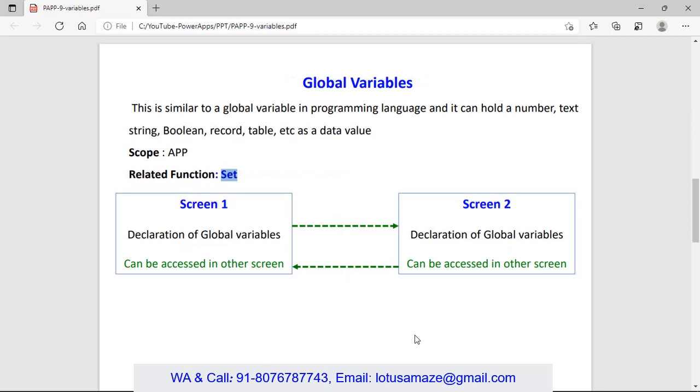Global variables. The scope of these variables is global. It means app. You declare a variable on one screen and it can be accessed on any screen within that application. The related method is Set. Using the Set method, you can make the variable global.